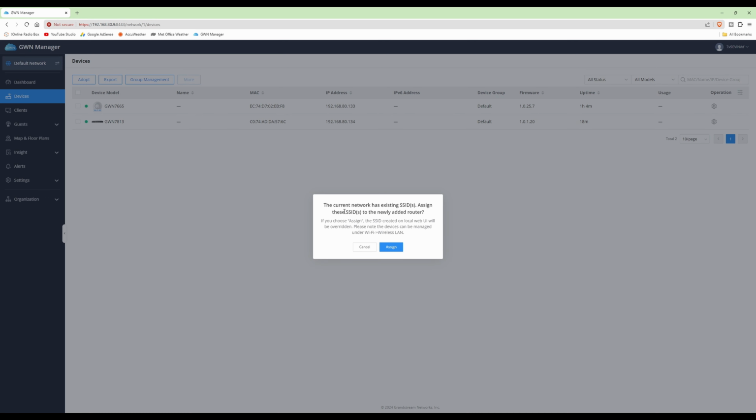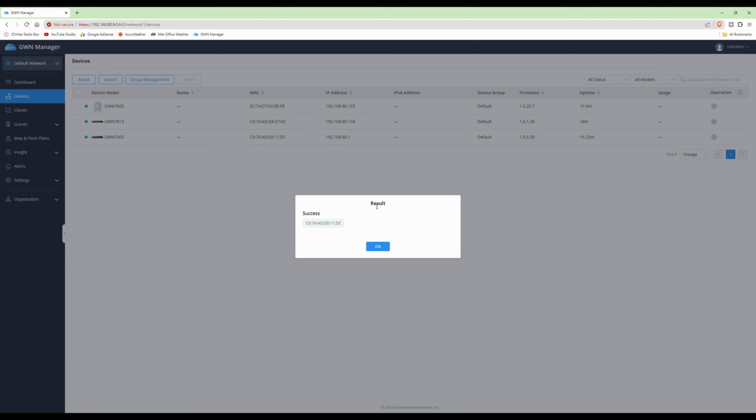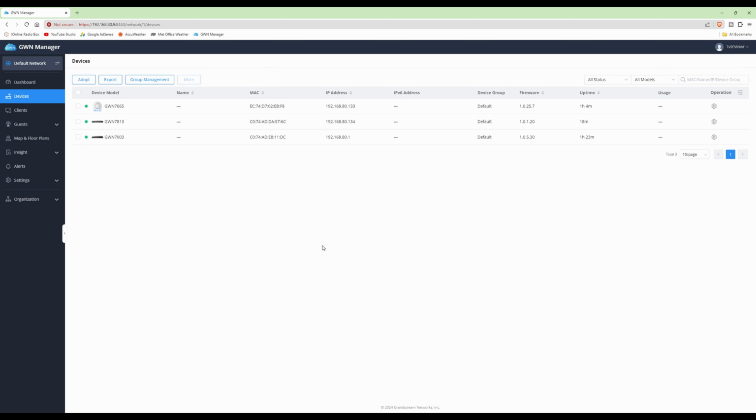With that pop-up box saying the current network has existing SSIDs, assign these SSIDs to the newly added router, just click on Assign. Then it should say Result Success and the MAC address of the GWN 7003 router. So click OK. Now as you see, we've got 3 devices listed in there. So all of our devices are listed: our access point, our switch and our router.